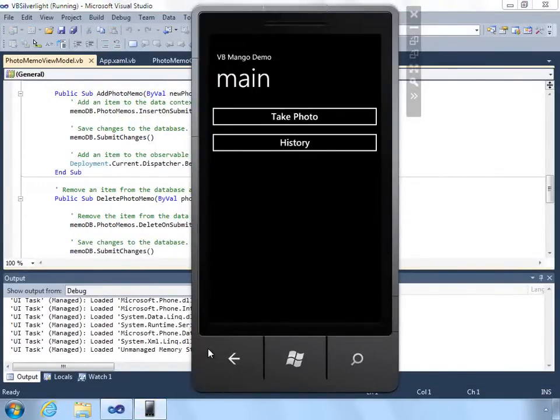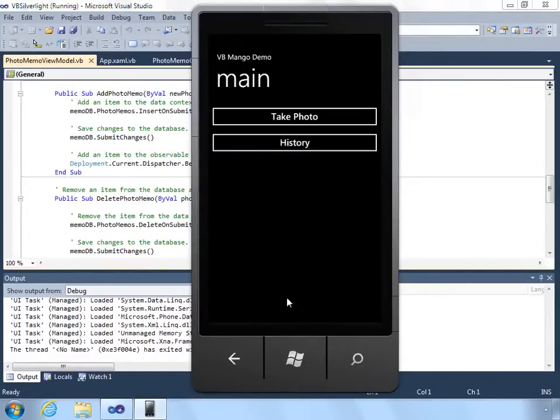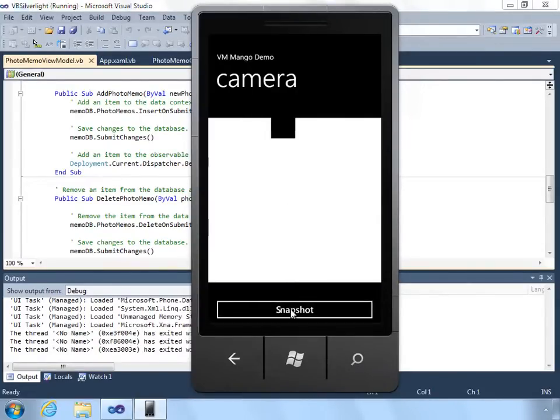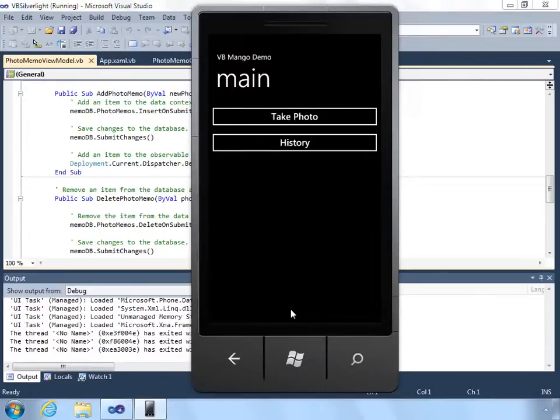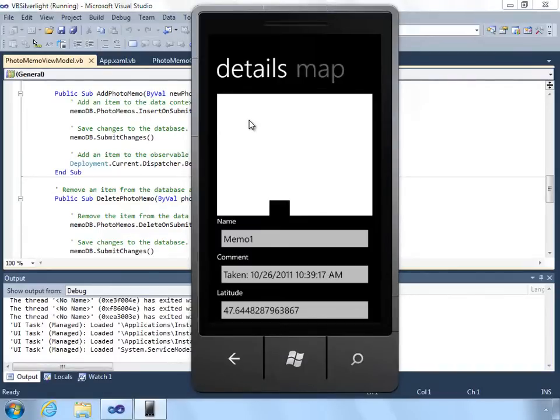You'll notice that we've taken out the buttons here to add and remove the memos because we're using the camera, and we'll delete them from history if we want to. So we'll take a snapshot and a second one. We can go to history to see our items. And the thumbnails look a little bit strange here. This is just how the emulator returns photos though, and this is different of course on a real device. And if we click on it, it takes us to the details page, same as before.